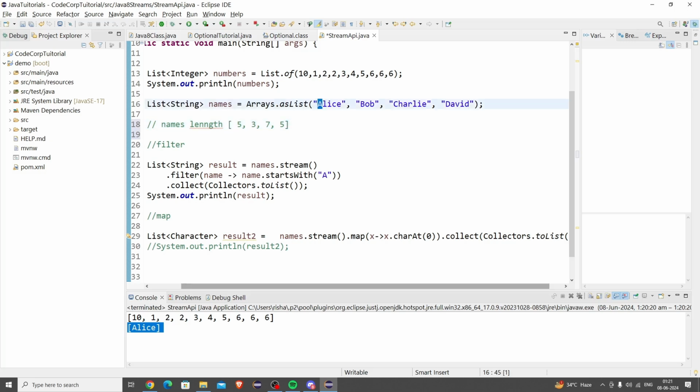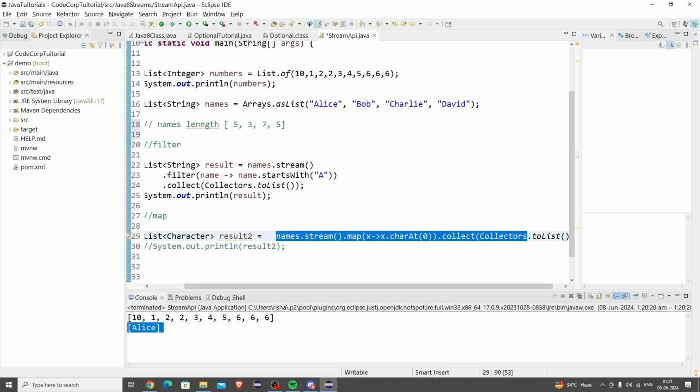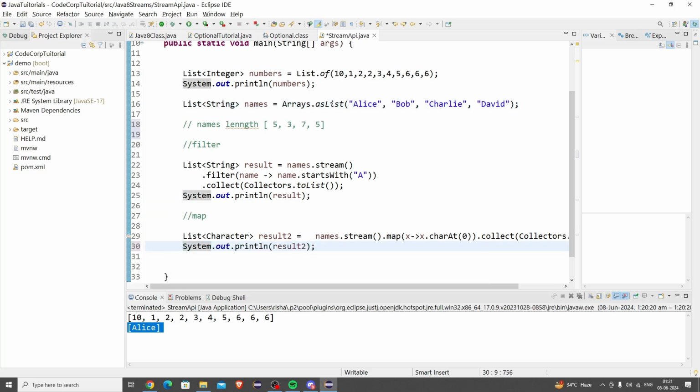So the output of this stream API, if you are able to notice it, in result 2, the output will be like A, B, C, and D. So if I remove the comment and run this, then I'll be getting the output A, B, C, D. Okay, so let's move and try to get the desired result that we want.